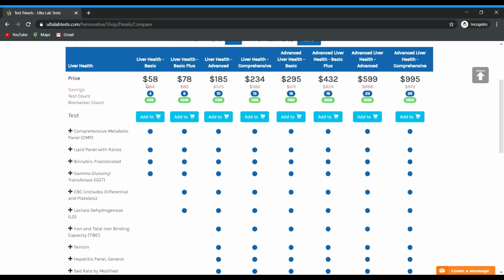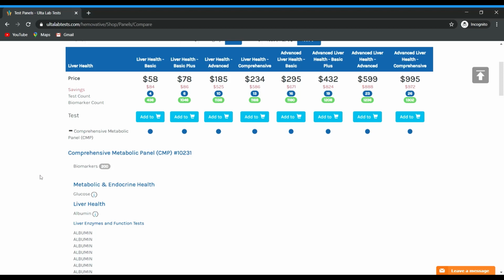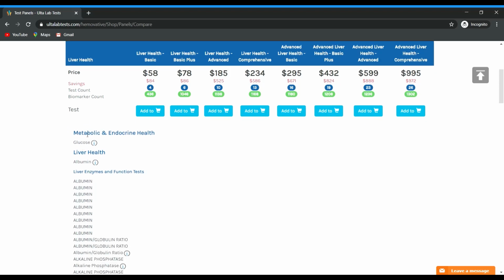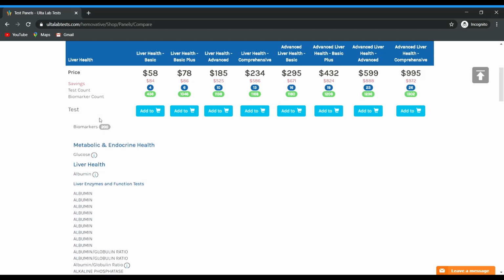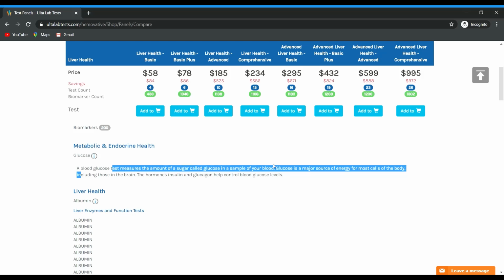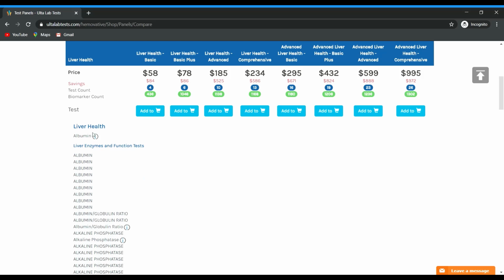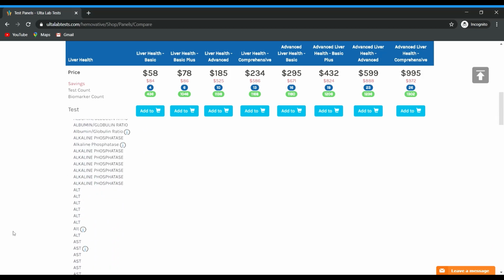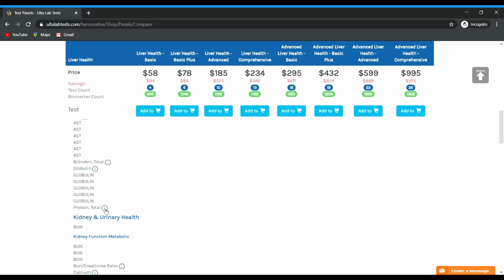But let's say you see this basic liver health panel, and you see comprehensive metabolic panel, lipid panel, and you're just a normal person. You just want to know how to order your own lab tests, so you don't necessarily know what these mean. Well, if we expand this, the cool thing about Ulta Lab Tests is that they show you the test name and the different biomarkers in this, but they also give you a description. So glucose, we know sugar, but it goes more in depth. Blood glucose measures the amount of sugar called glucose in the sample of your blood, and it goes on, and it does that same thing for albumin and alkaline phosphatase and globulin and proteins, etc.